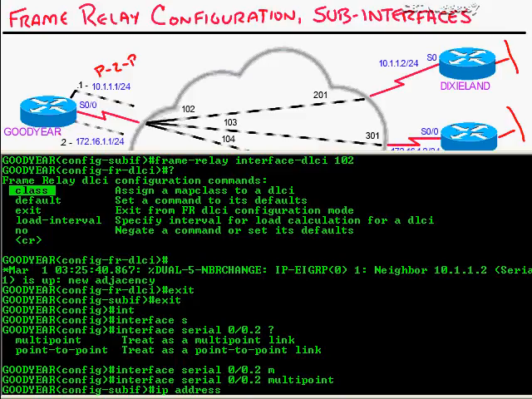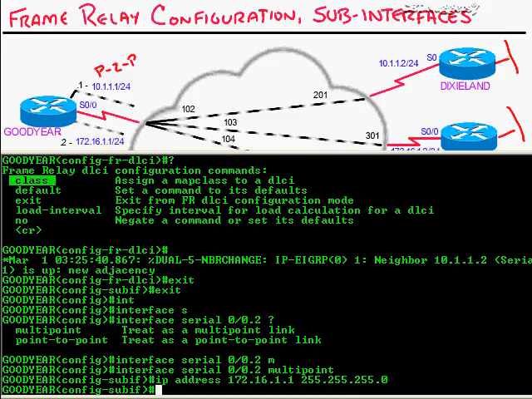Give it its IP address. And now we're going to do our frame-relay map commands. This is different than the frame-relay interface-dlci command we just saw before. Since this is a multipoint sub-interface, it's going to be pointing to multiple destinations, so we need to map each one of them. To do that, we're going to use the frame-relay map syntax.